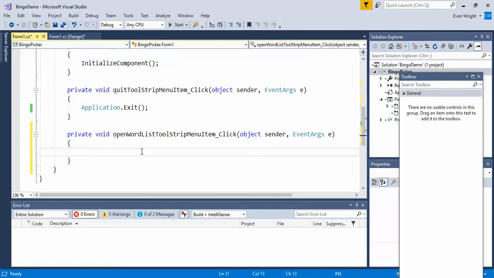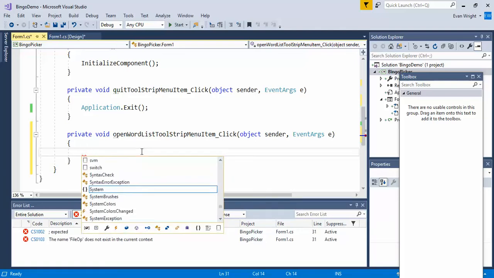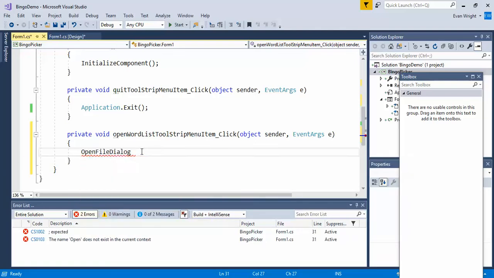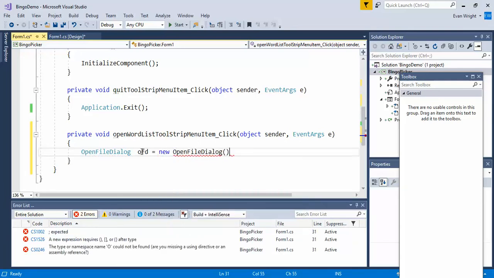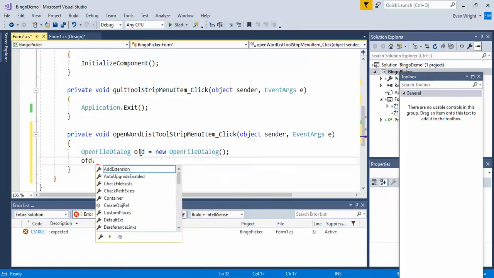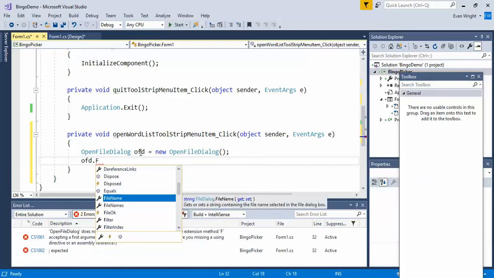So what are we going to do? Is it a file open dialog? No, or is it an open file dialog? Open file dialog. There we go. That's what we want. And let's give it a name. OFD equals new OpenFileDialog. And let's see what we've got in our open file dialog. I think we can set a file name or a filter.